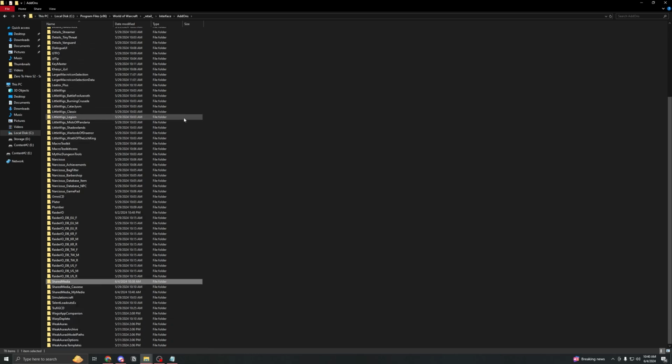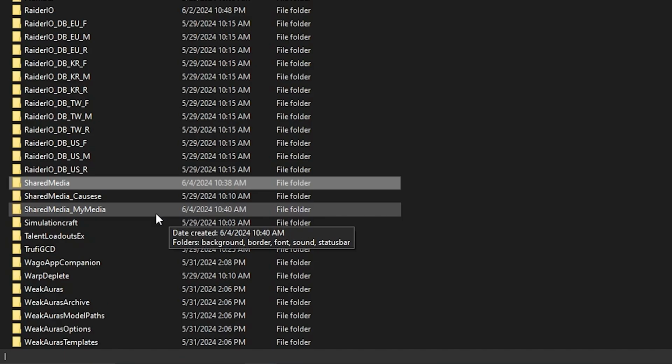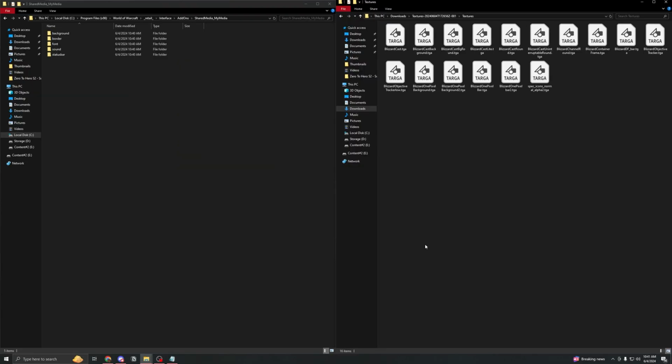Once you see that, you can close out the window, head back to your AddOns, and you should now see a new folder called SharedMedia_MyMedia. Open that folder up. From here, you're going to want to open up the statusbar folder and then bring up that window where you ended up extracting all the texture files.